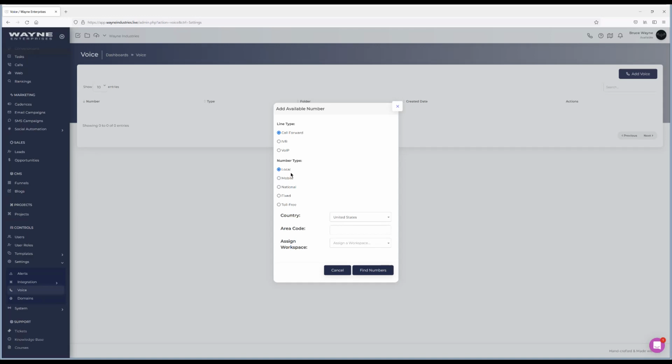You have an option of choosing local or a toll-free line if you're in the US or Canada. If you're in Australia and you want a mobile line, you can do that. There is an option for local lines, and just depending on your country, you can kind of go through here and figure out what lines are available in our inventory. But for US and Canada, you can do local or toll-free. In this case, I'm going to do a toll-free line.